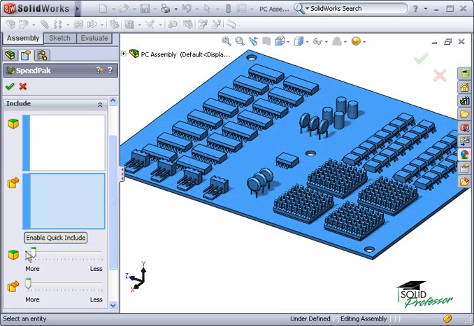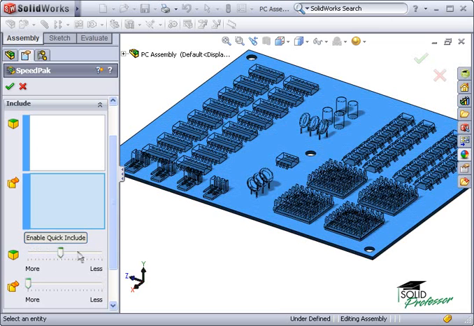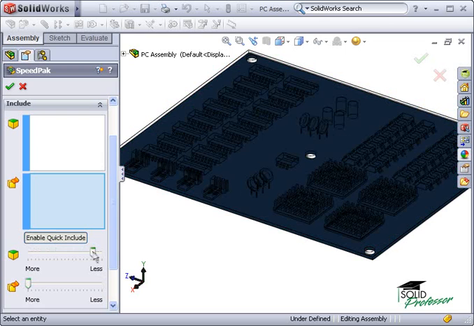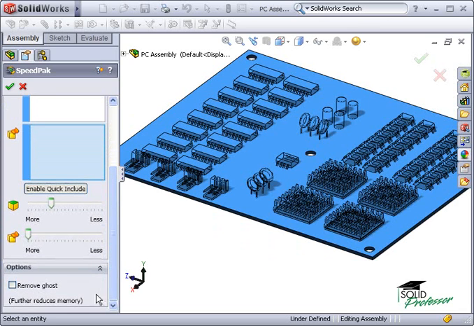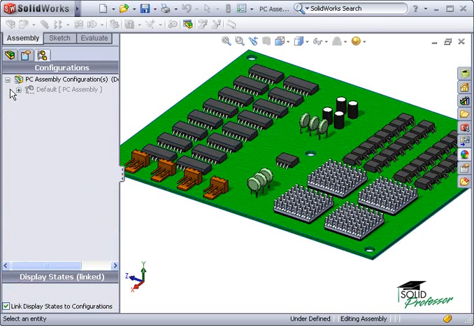Notice that the faces and bodies are opaque if they're included and transparent if they'll be hidden. You can also check the Remove Ghost checkbox under the options below to automatically hide any faces that aren't included. Now this will improve the speed and performance of the SpeedPak configuration even more, but you'll lose a lot of the visual appearance, so I'll leave this checkbox cleared for now. I'll click the green check, and the SpeedPak configuration is created.